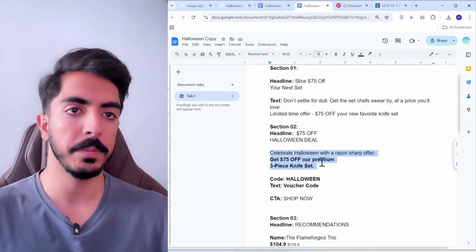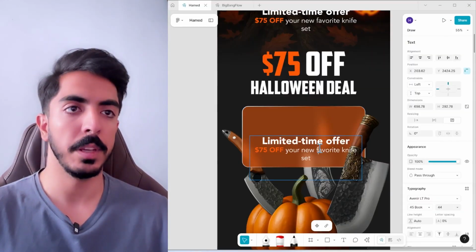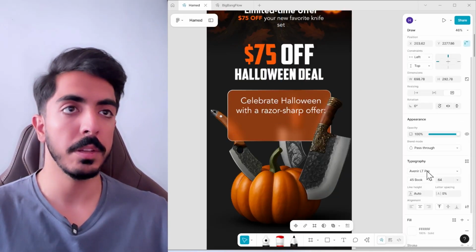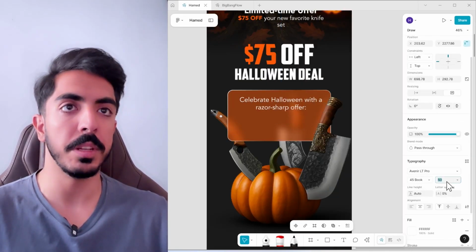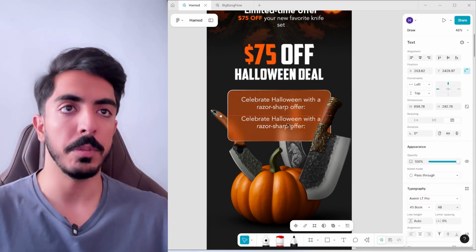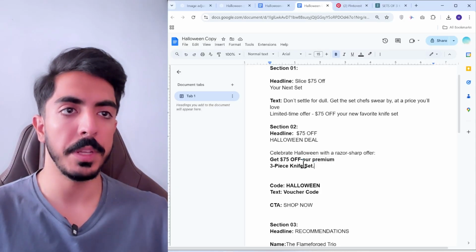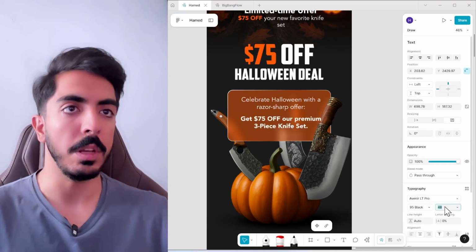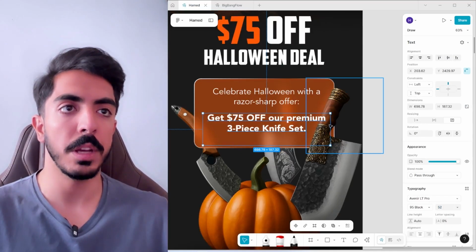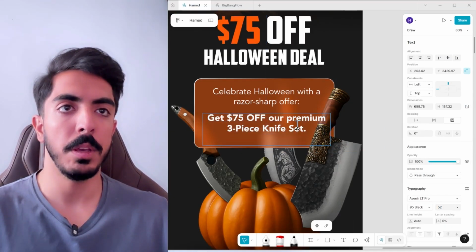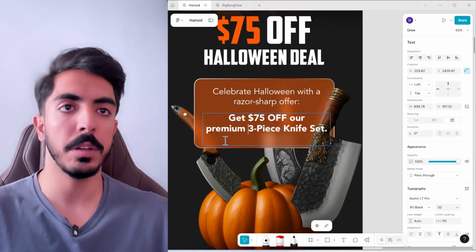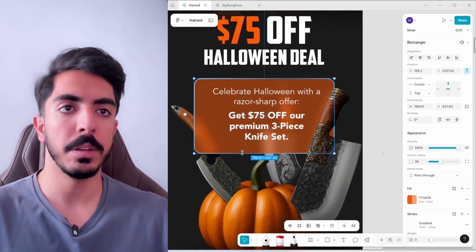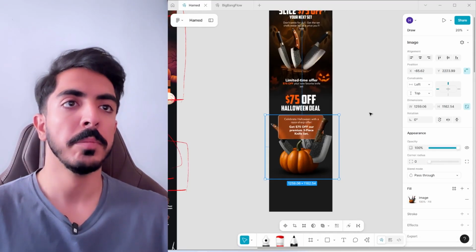I'm gonna copy that, and I'm gonna duplicate this text and update the text. This part needs to be thin. I don't want it to be bold, and I'm decreasing the size. I will duplicate this and copy paste this other part here. So this part needs to be bold, and even increase the size a bit. Maybe if I break the line here, knife sets. I think this works the best. Maybe increasing the height. All right.